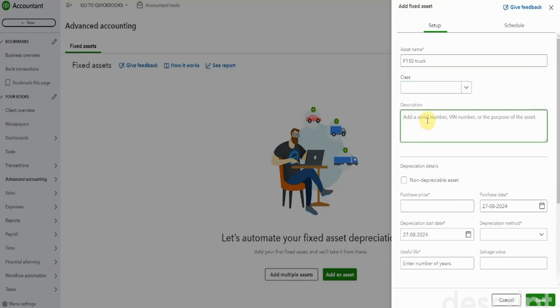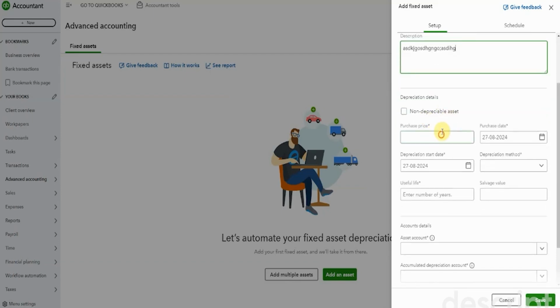Now we might have the VIN. I don't know, it's going to be that, except it's probably in capitals and has some letters. And the purchase price, I don't even know what these trucks cost, but I'm going to say it was $45,000 and we bought it. Yep, we'll buy it today.